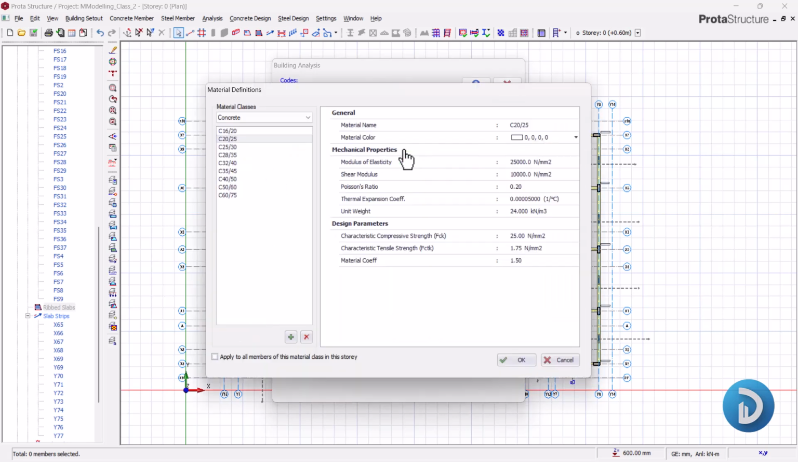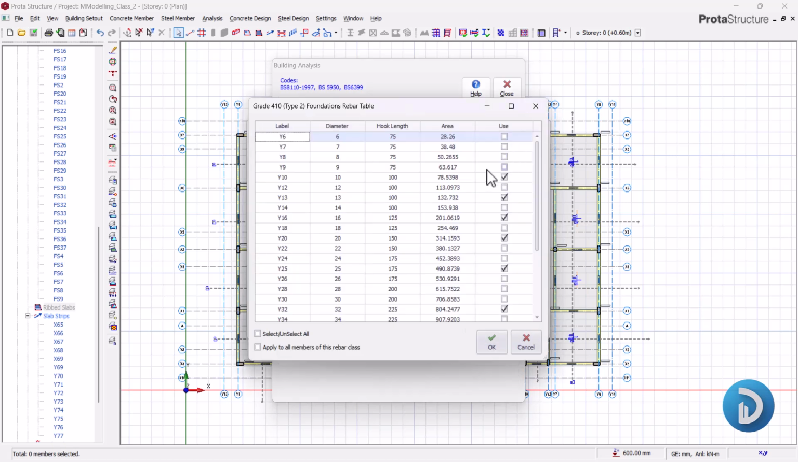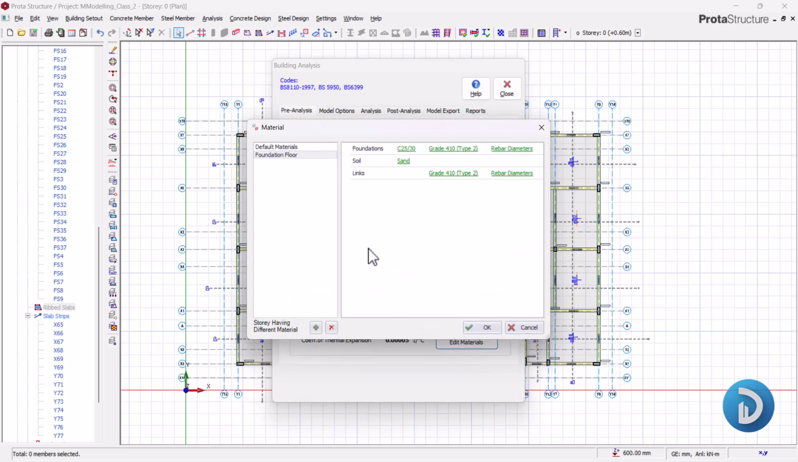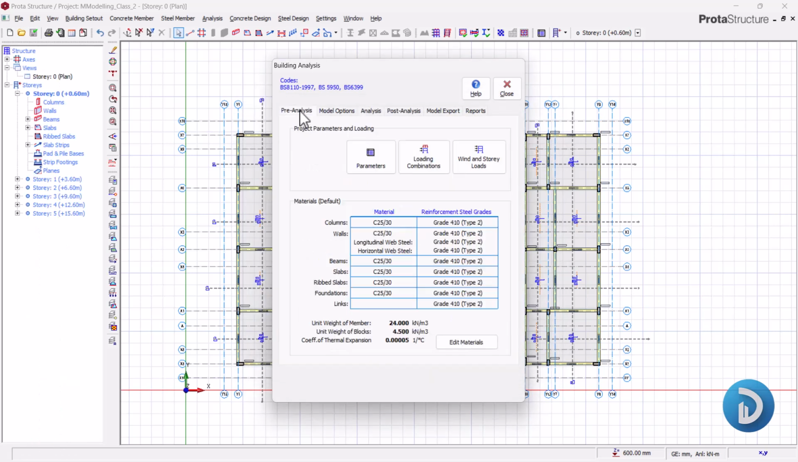Our FCU will be going with grade 25/30. Then for our rebar diameters, we'll unselect all of this and we'll select Y12, and probably for the worst case scenario, we also select Y16, okay? So this is okay. Our links is Y10 only, so this is okay. Then we can close this up.